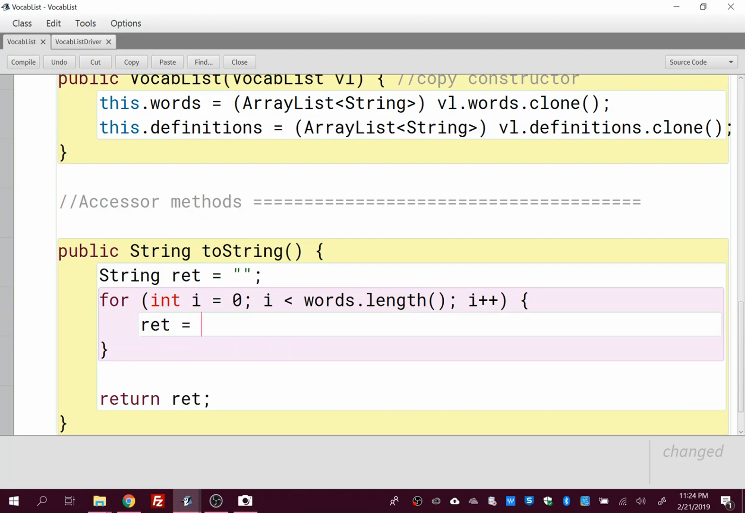So we'll just concatenate a bunch of stuff. So we're going to add on to ret, words.get(i) plus a colon, probably with a space, plus definitions.get(i) plus 2 new line characters, semicolon.